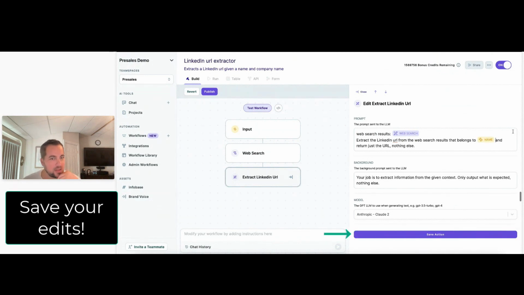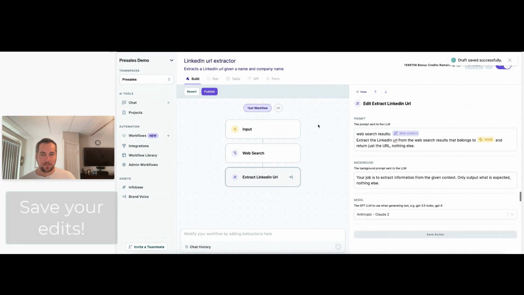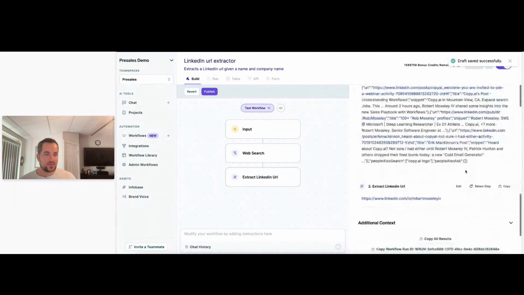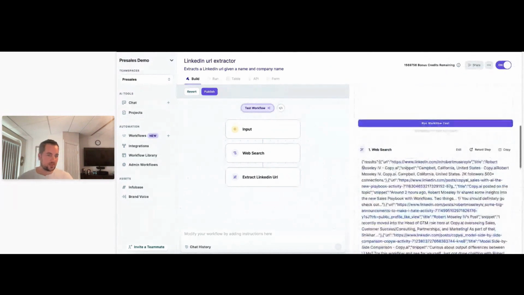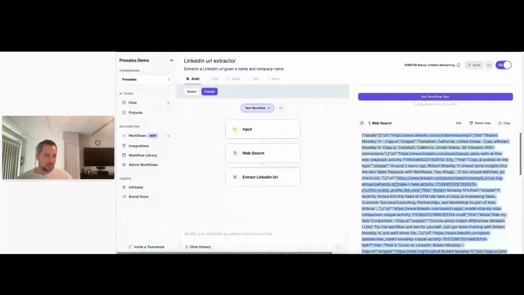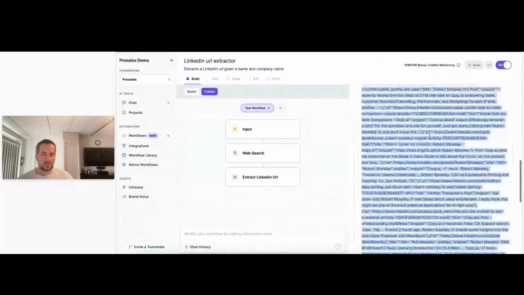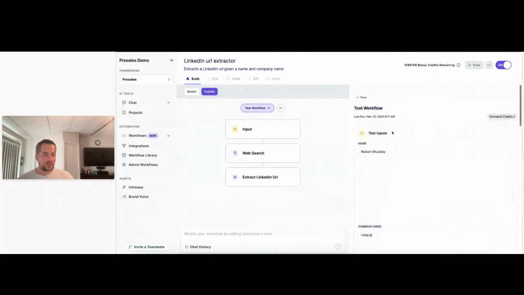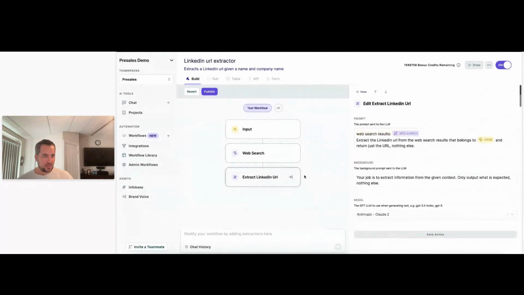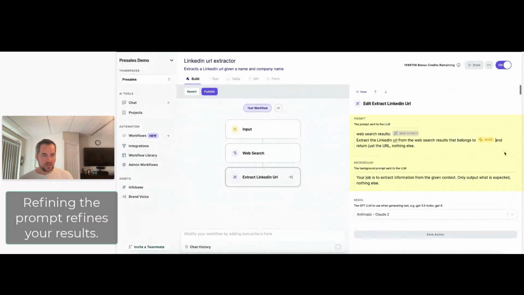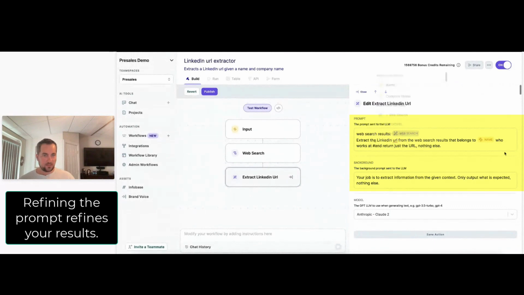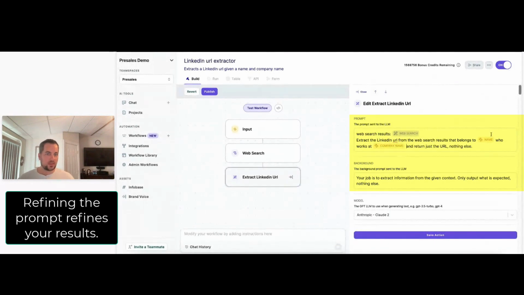So what I want to update the prompt to, because you'll notice here, let me save this real quick. You'll notice that there's a bunch of stuff here, right? This is just the raw search results, and you can see there's a bunch of URLs in here. So it did get my LinkedIn, but I'm not sure if it would do that every single time. So this is the whole rationale for updating this. It belongs to name who works at, I'm going to put company name, and return just the URL, nothing else.